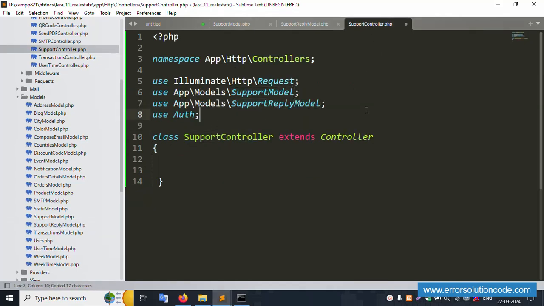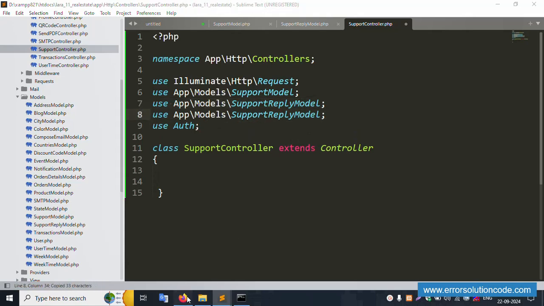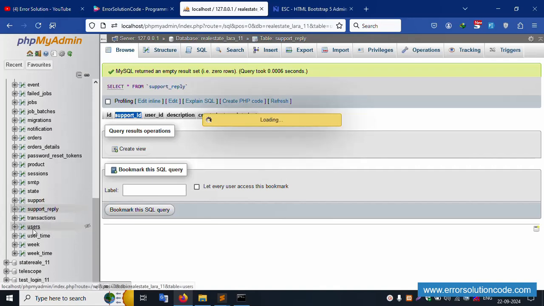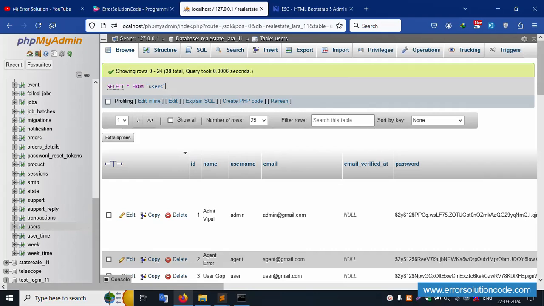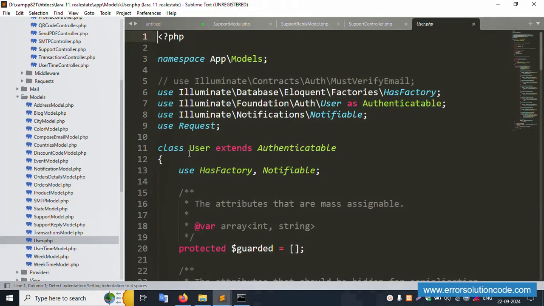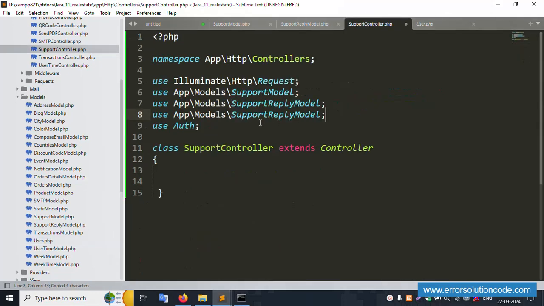Last is the already available user model. Let's do the same here, copy and paste here. This is the user model. This user table is available, with user ID and support ID. Click this user, and this table is already created by default in Laravel. This user model, inside this is the implementation. Successfully all created.